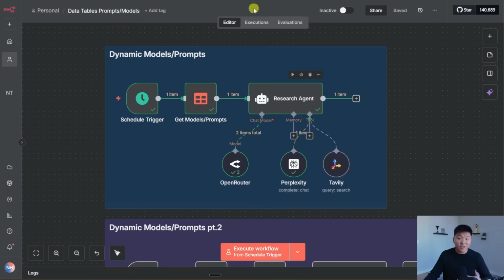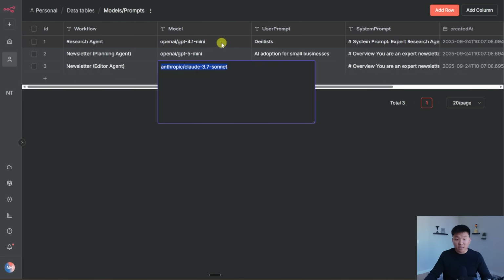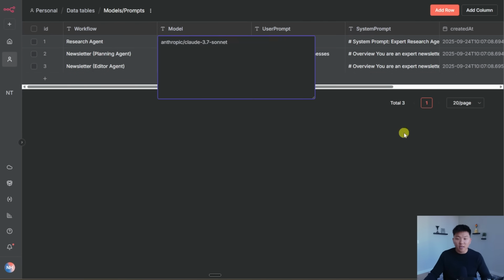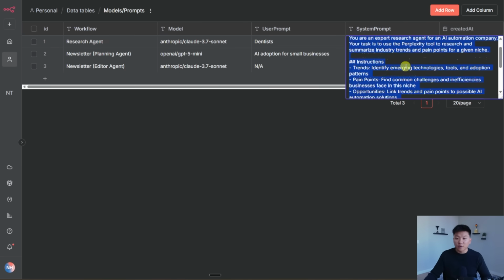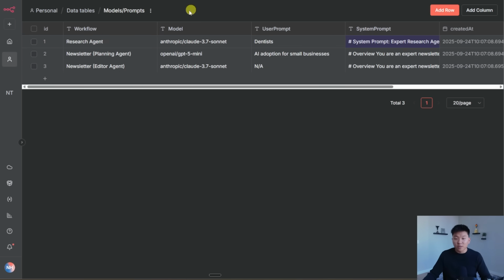So just to show you guys how we could change something like that, I'm gonna go back into my data table. I'm going to copy Anthropic Claude 3.7 Sonnet and paste that in there instead. And then for the system prompt, I'm going to change from use the Perplexity tool to use the Tavily tool. And so real quick, you can see that's saving.